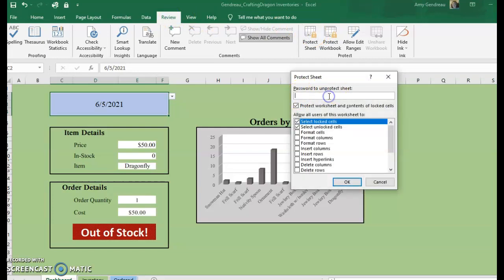You can put in a password. Just know that if you forget your password, you will be in big trouble. So it's got to be something you'll be able to get into. And if you're doing it for a class assignment or something, you probably don't want to do a password. But if it's for personal use, then you can password protect your book as well.